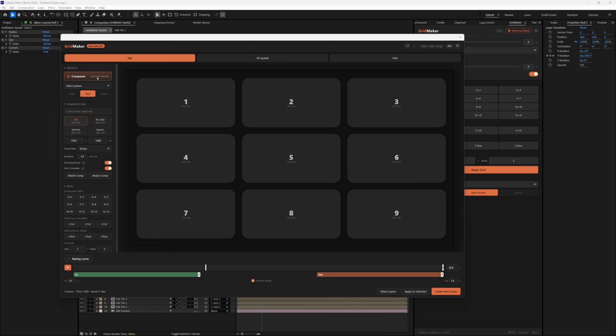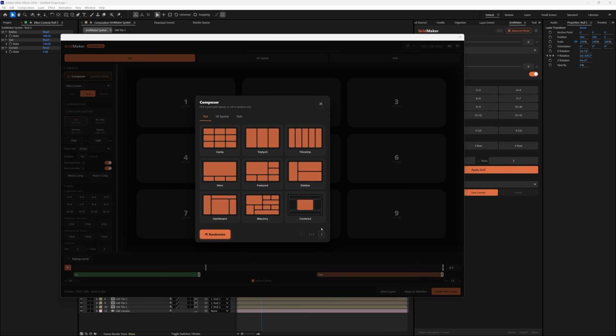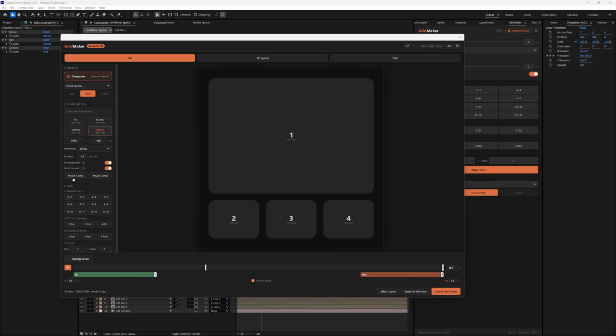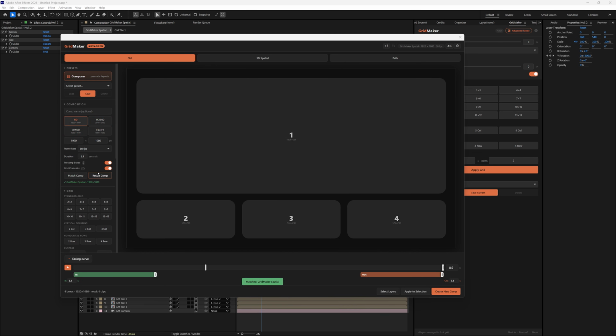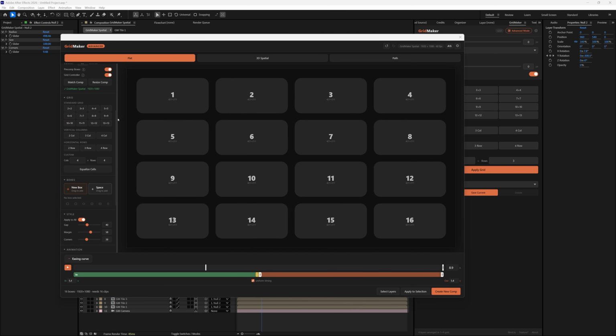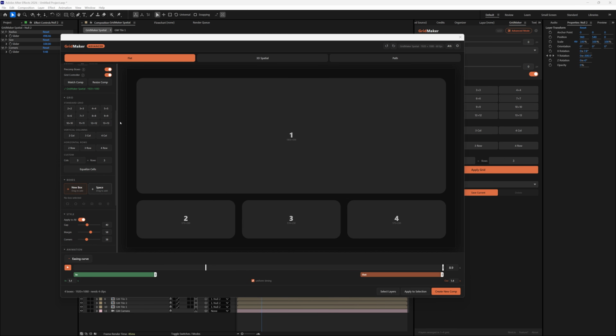So in flat mode, we have this button called Composer. It's basically just presets that we put together for everybody. For instance, let's pick Hero, and it automatically makes this. Here on the left, you have your standard composition tools, 4K, vertical, square. It changes it for you automatically to fit your composition. You can match your comp, or you can resize your comp to match GridMaker. Here are your gridding tools. If I click, let's say 4x4, it's going to be a 4x4 grid. Control Z or Command Z to undo that.